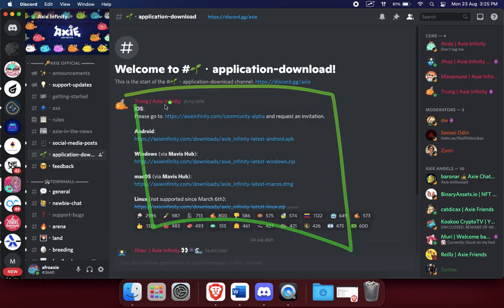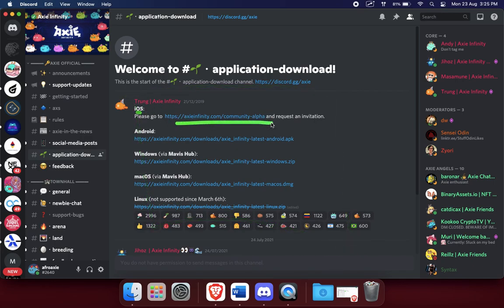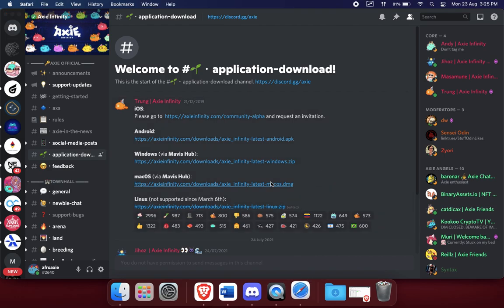Now, here you can see, first of all, iOS, please go to this page and request an invitation. iOS is currently full, so if you have an iOS phone, you can't really play right now. Android, you can, so you download the APK file and install. Windows, you can also play, you download the zip file and install. Mac OS, which is what I am using currently, I would download this file and install. So I just click download, click on the link.